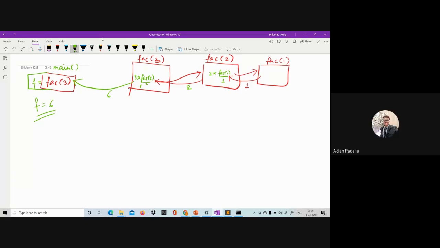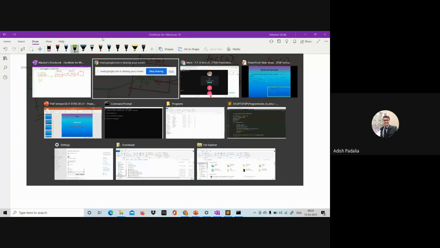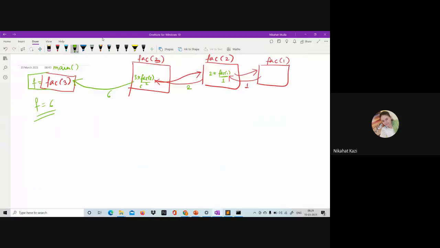Okay. Ma'am, I had a doubt. Yes. Regarding after the function call, it will return to the main function, no? Yes. But how then is factorial 1 returning the value to factorial 2? It would return to the main function. No, no, no. It is not like that.